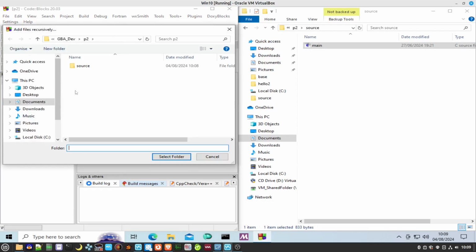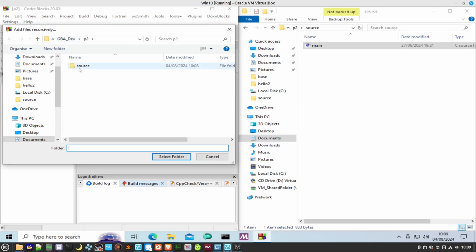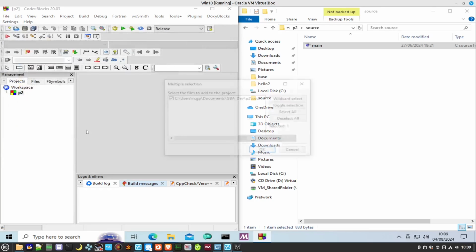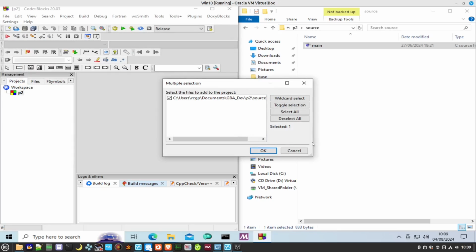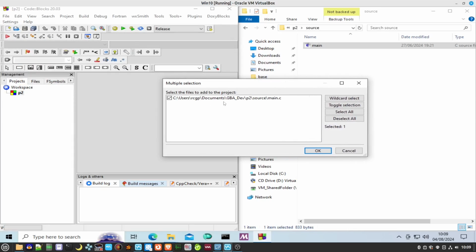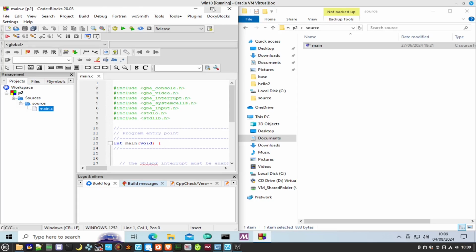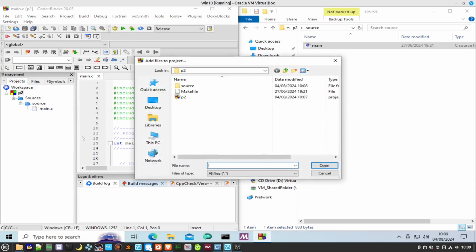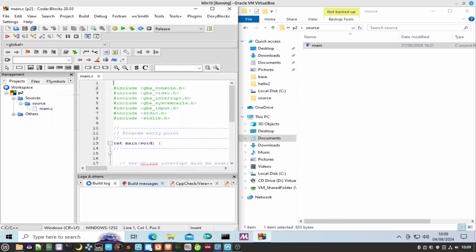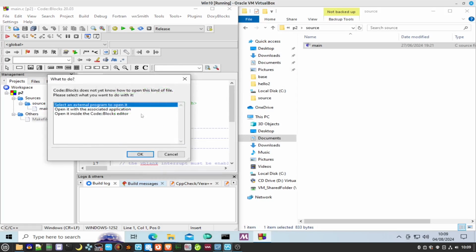Now to add everything, go on to add recursively. Make sure you're in the location of your project. So there's our main file there. So what we also want to add in as well is our make file. And then we want to make sure we open it inside the Codeblocks editor.